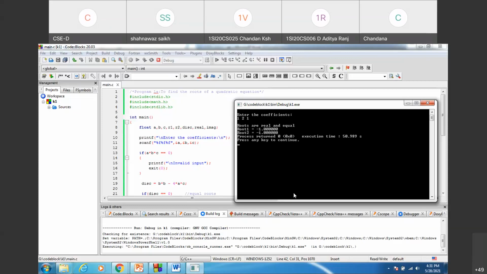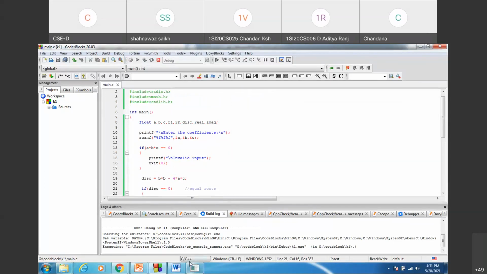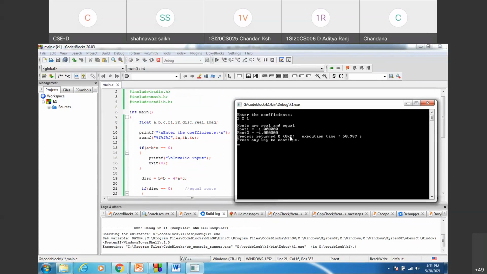As soon as I press enter, it first tests that it is a valid input. Yes, it is valid input. So the discriminant is computed, and since the discriminant value is equal to 0, the first if condition is satisfied, so it has printed roots are real and equal. It has computed root 1, root 2. See the format of the output I have printed; it's left to your implementation. Whichever format you want, you can print it. If you want to use only one printf statement to print root 1 and root 2, that is also fine.